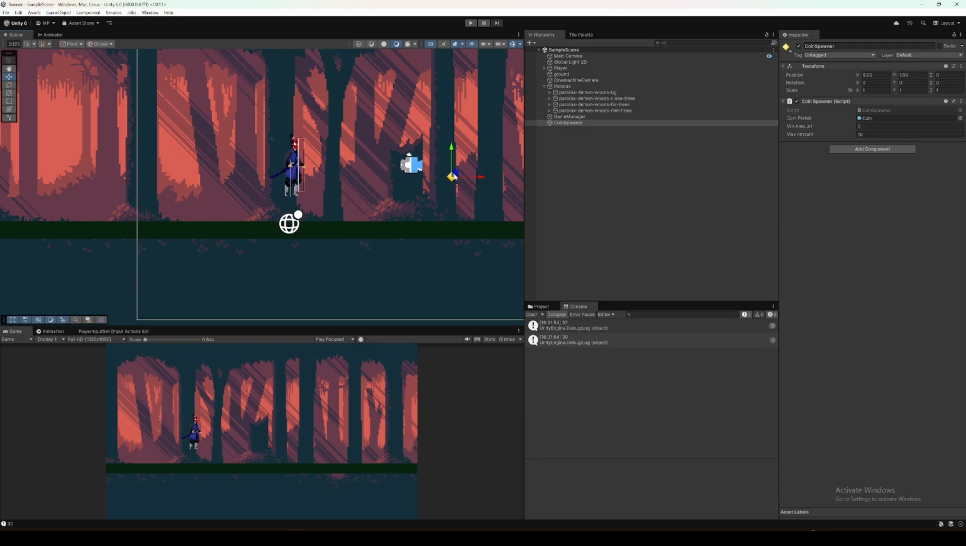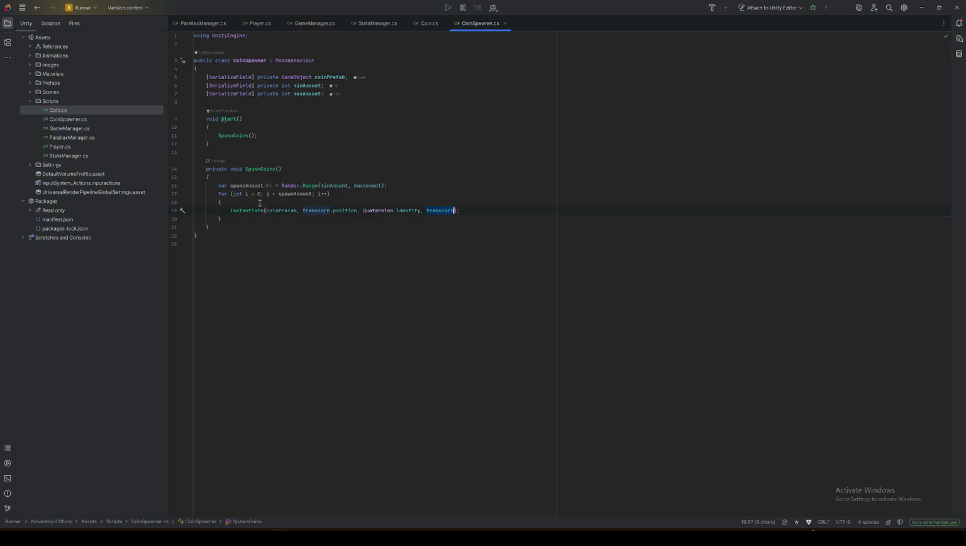So we want to make some shift. How can we do it? We can calculate the offset. But first we need to know how many coins we have. Or maybe let's do it without this first. So how can we do this offset? We need a Vector2, otherwise we won't be able to add it to this transform position, which is also a Vector2.